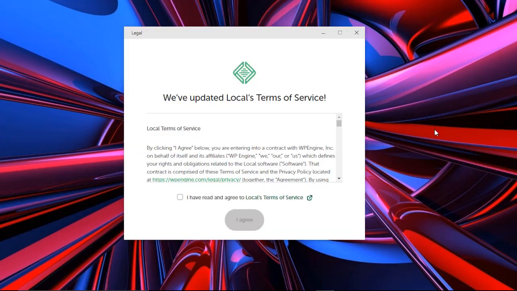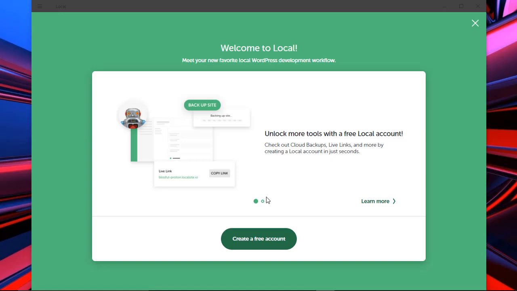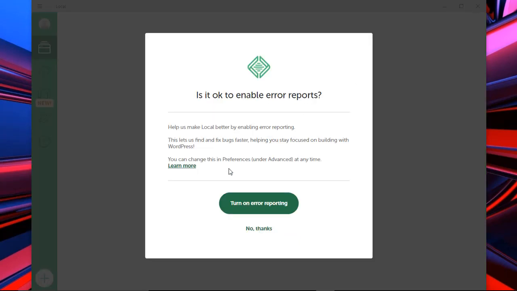The next thing you want to do is to locate the shortcut on the desktop. Mine is not here because I've hidden it, but when you locate it, just double click on it and the program will start. When you double click on the desktop shortcut, this will come up. So you come down and select I have read and agreed to Local terms of service and click I agree. The next screen you see here, you have an option to create a free account, but I'll just skip this and come to this. The next screen you see, you just click on no thanks and click on no thanks again.